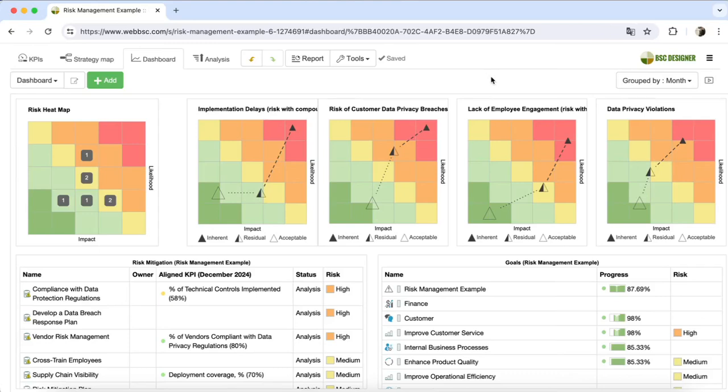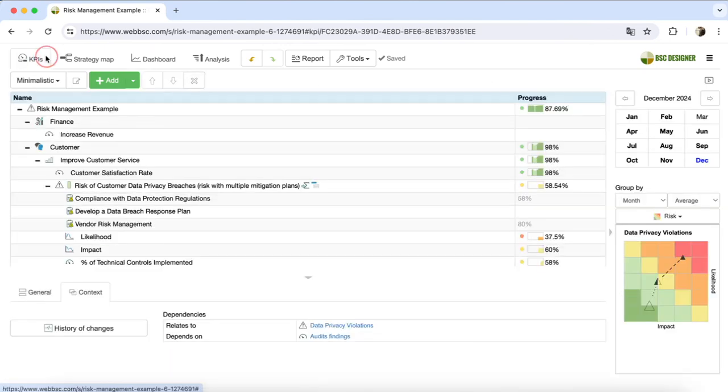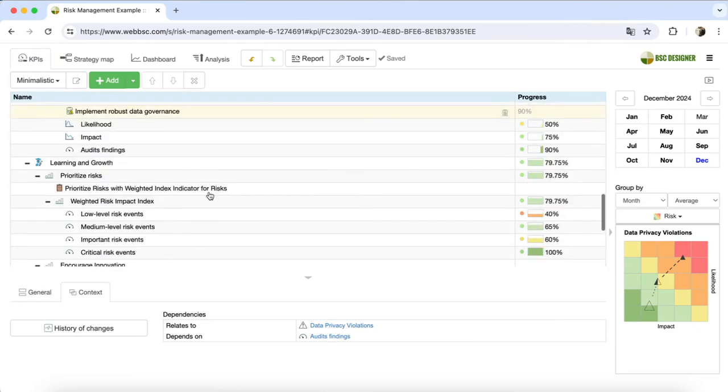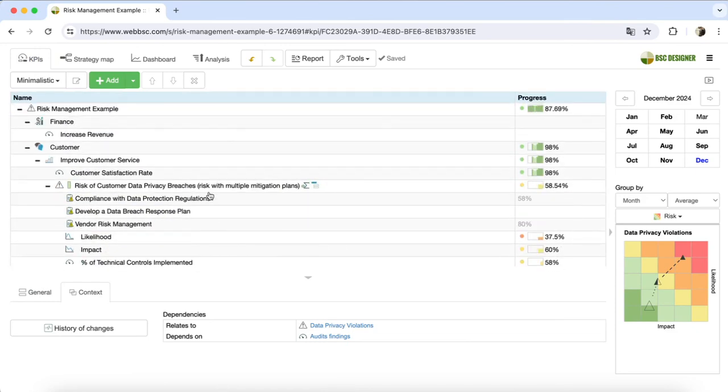Welcome to BSC Designer. I'm Alexis, and in this video tutorial, I'll show you some advanced functionality for managing risk on our platform. Here I have an example scorecard with some goals, metrics, and initiatives.